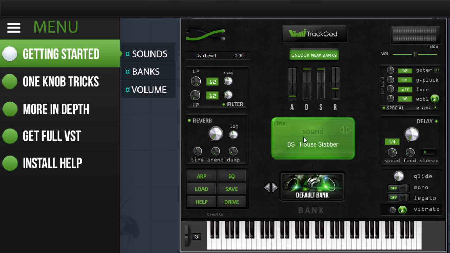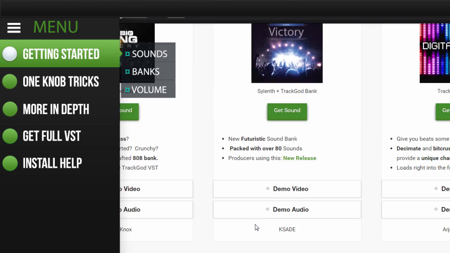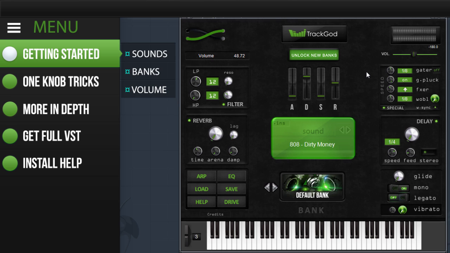Now, speaking of new banks, another button that we have in here is the Unlock New Banks button. If you click this, it's going to take you to the web page of all of our new banks. We try to release 2 to 5 every month. Now, the very last part of the getting started section is just this little volume bar. You just use that, and then of course this is the volume meter.